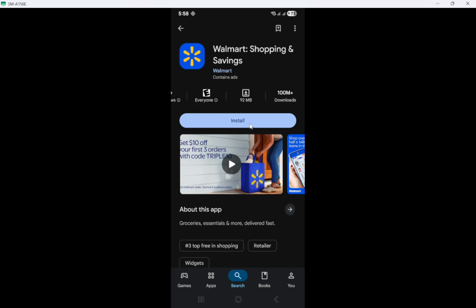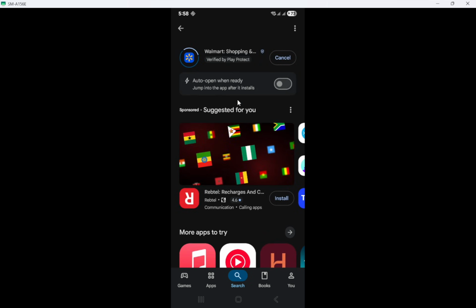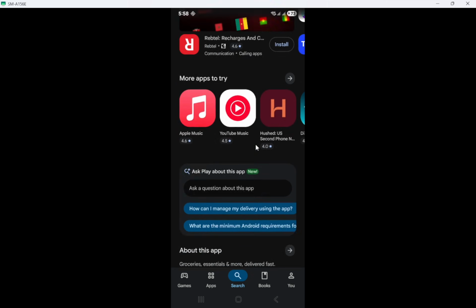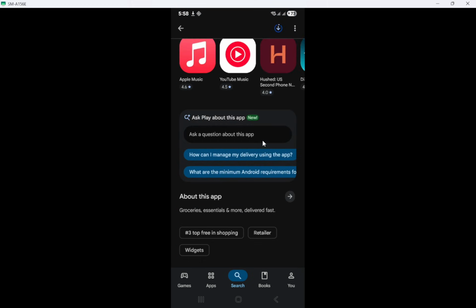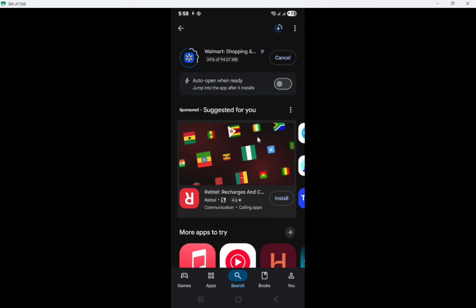Before installing, it can be helpful to quickly confirm that you've selected the correct app by checking the app name and recognizable Walmart branding. Once you're on the app page, tap Install. At this point, your phone will begin downloading and installing the app automatically. Depending on your internet speed and device performance, this may take a few seconds or a little longer. During this time, just wait for the installation to finish.